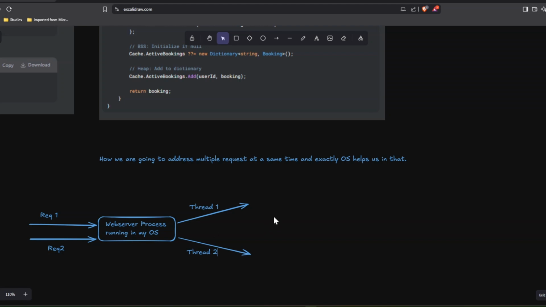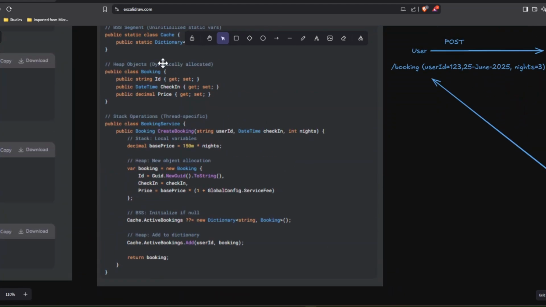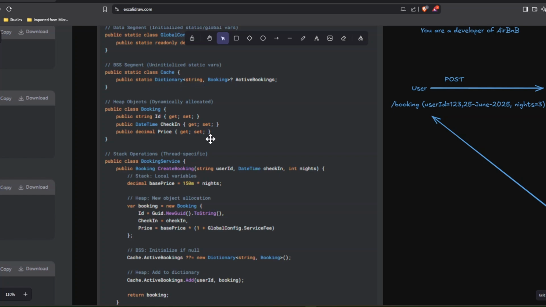Okay, and what will happen is that a stack frame will be created here, and here also for thread 2 another stack frame will be created. So just think of them as stack frame 1 and stack frame 2. They will have their corresponding separate heap and all the other details, but the only thing is that they will update the same cache of the dictionary.